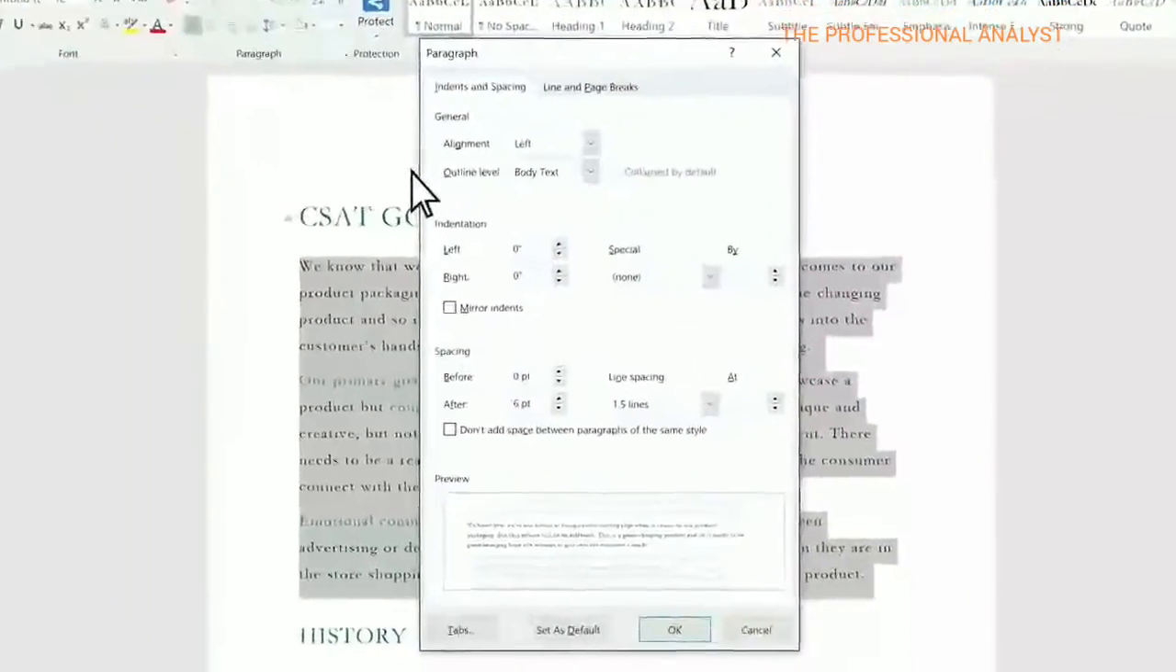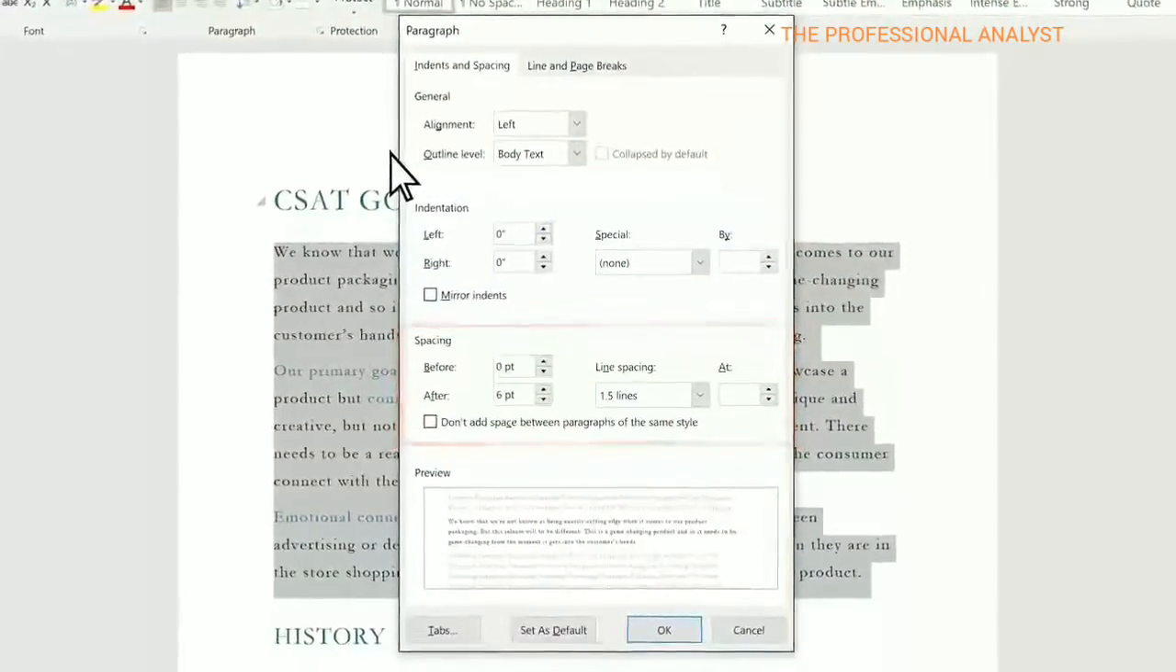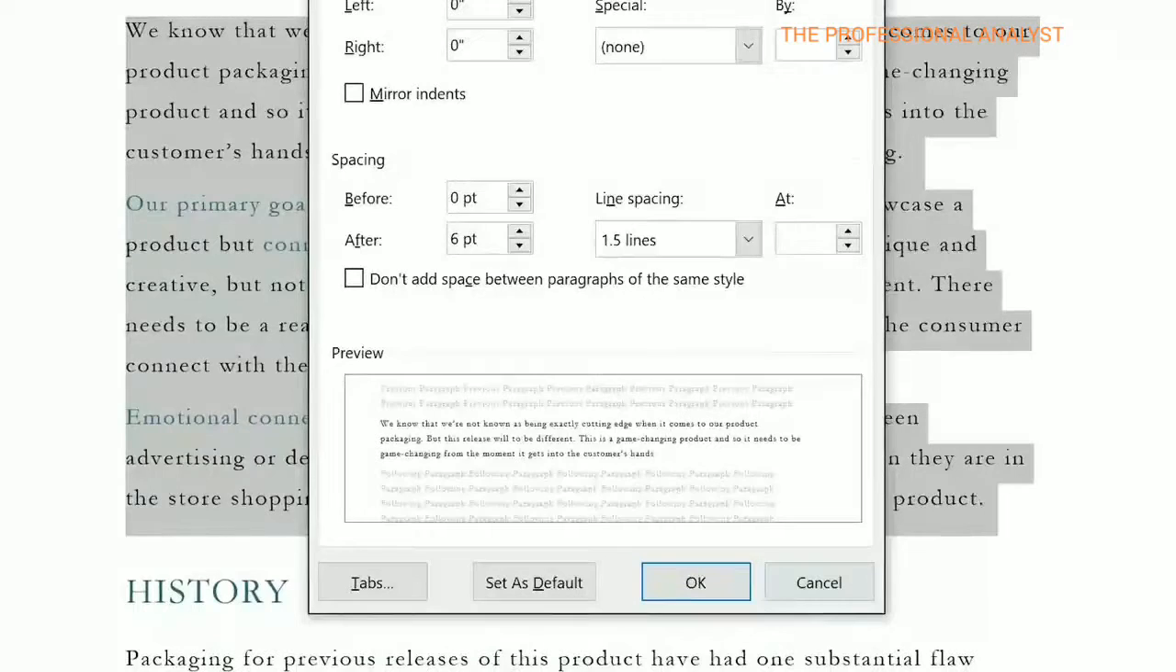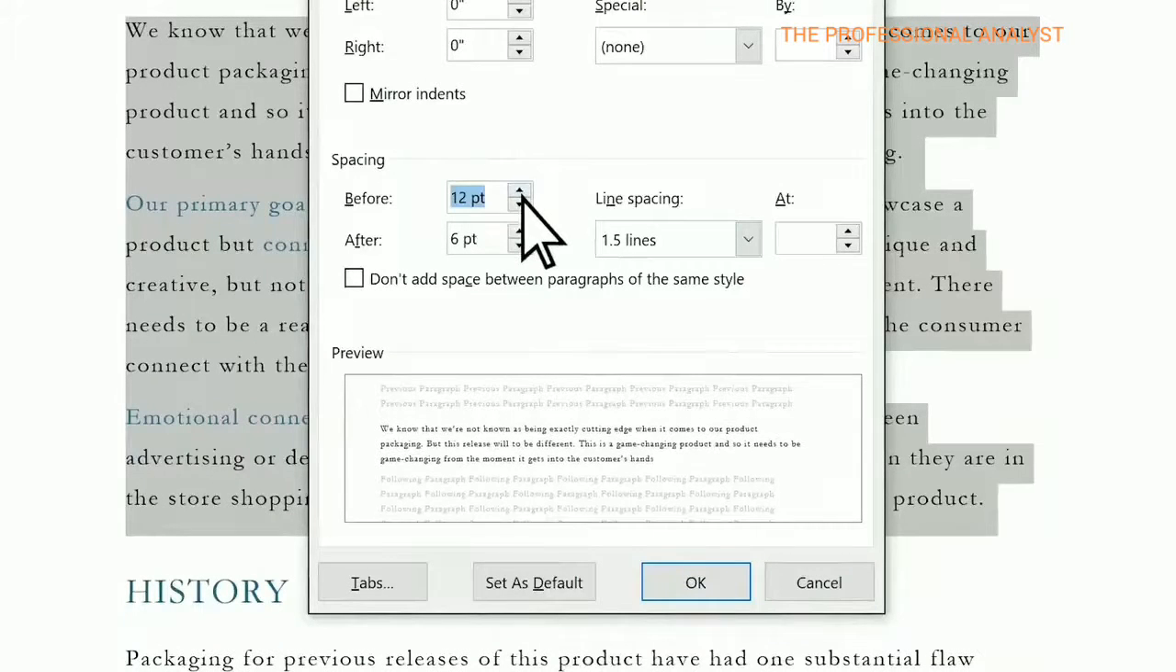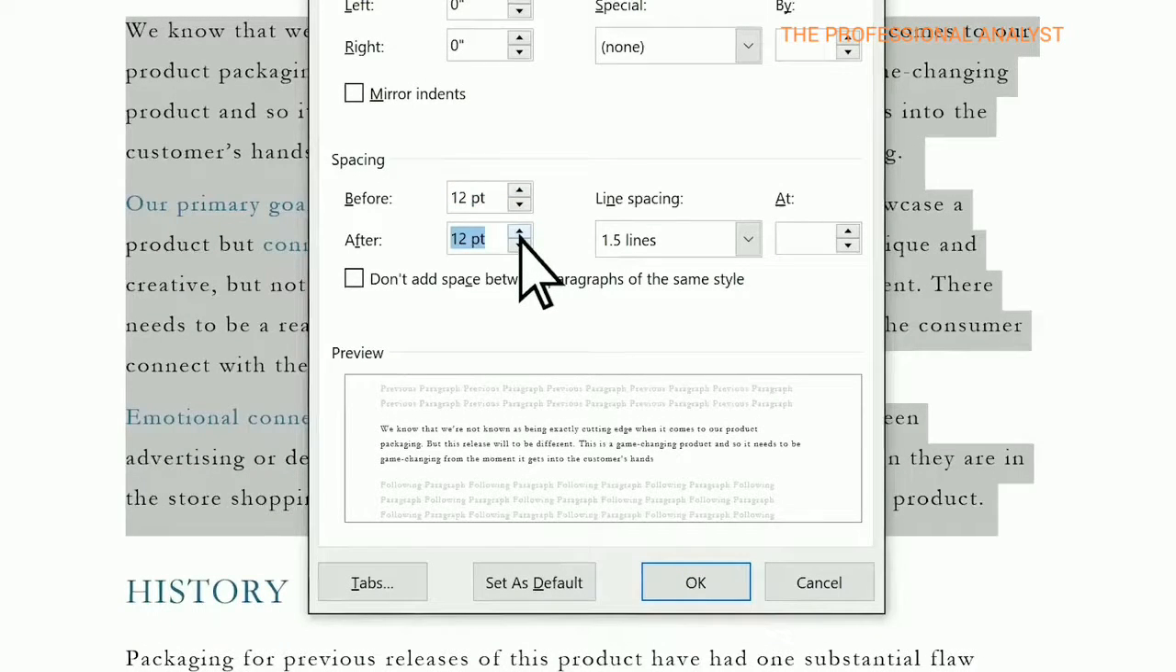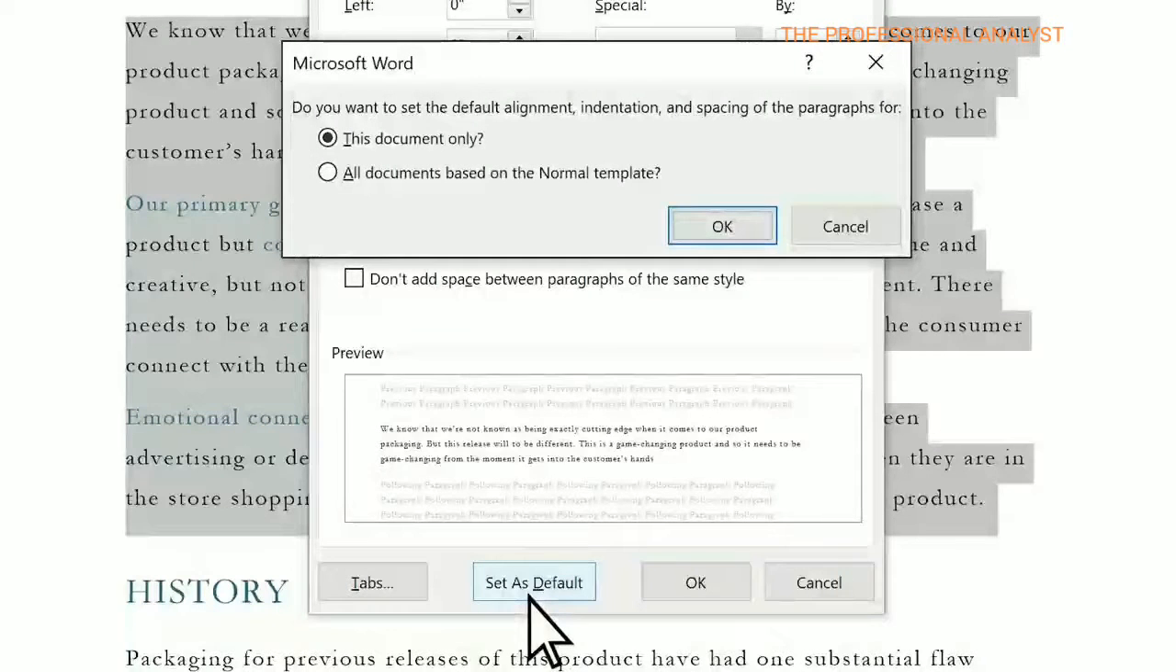In the Paragraph dialog box under Spacing, you can select the specific options you want, including the spacing before or after each paragraph. And if you want this spacing to be the default line spacing for all new documents, select Set as Default. Then select All Documents based on the normal template and select OK.